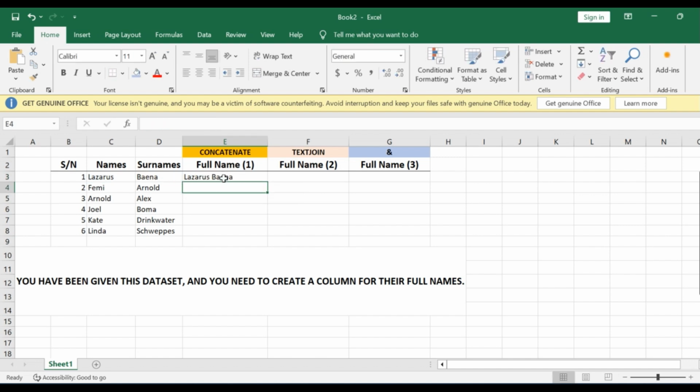Then you see that we have that, and double tap there, it fills up the rest, and we have our perfect column for full names. Next, we'll go to our TEXTJOIN.